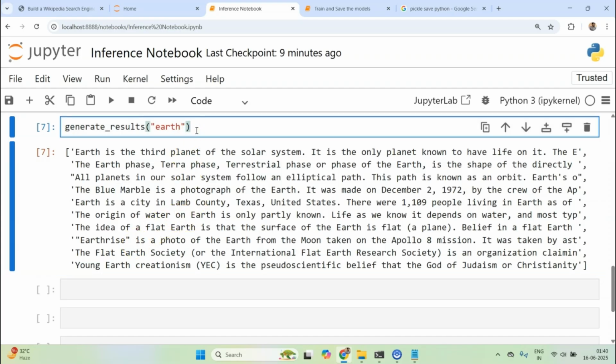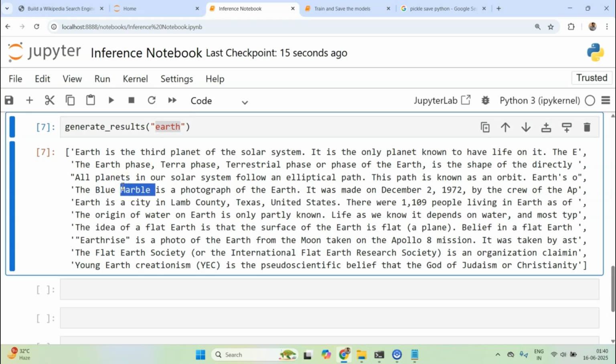So now the work of the notebook is completed. From the next lecture onwards, we will start building the actual interface, the Flask web app, using the model artifacts that we have just produced.